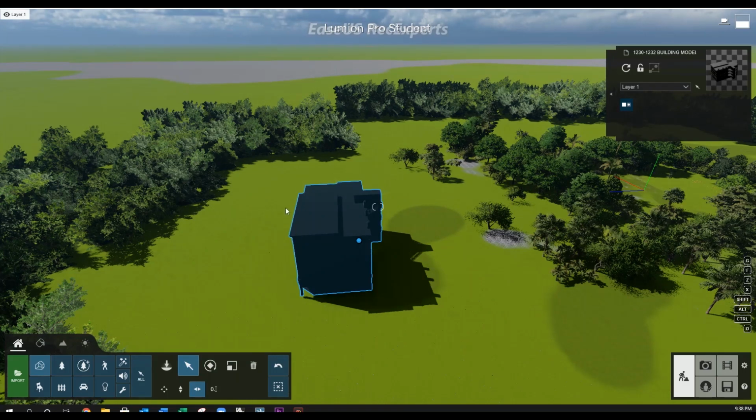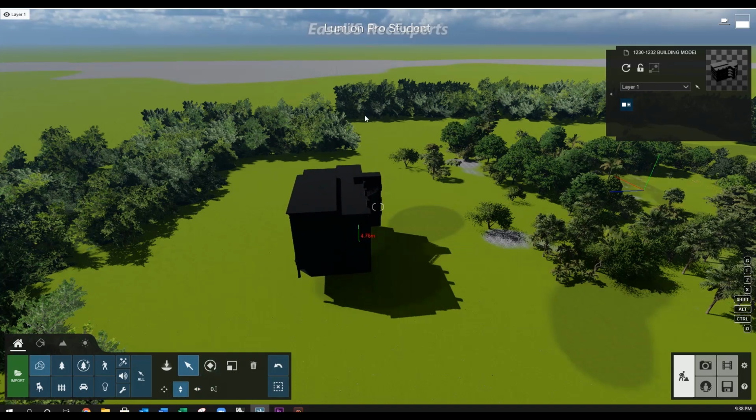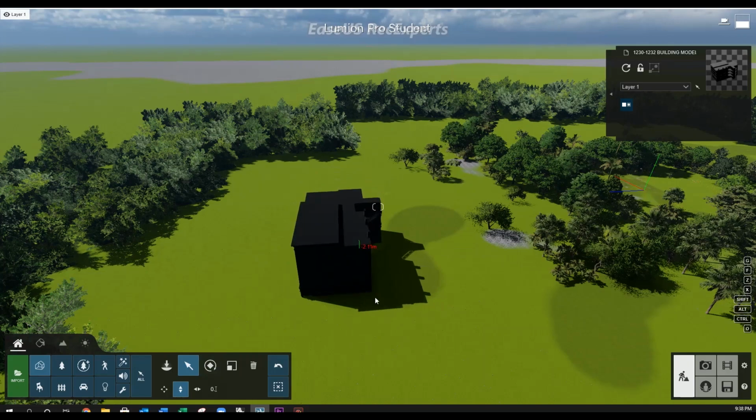Now that we have our object in the center of the clearing, you can take a look down here at the select icon and then move up. That will allow you to move your model up and down throughout the space.